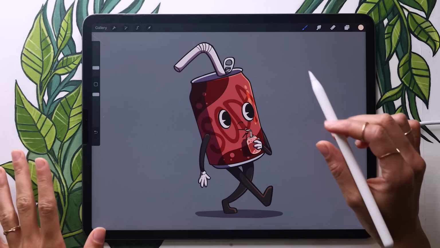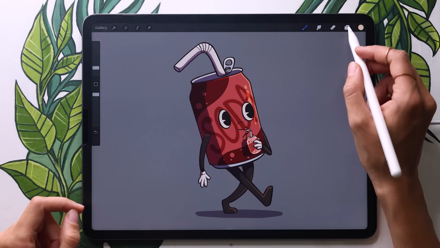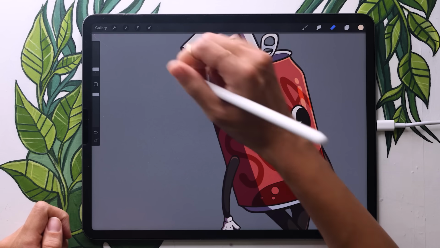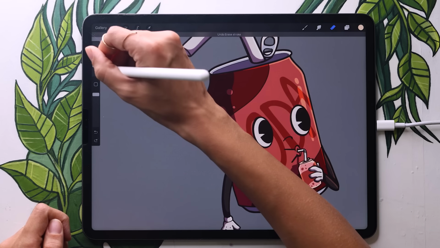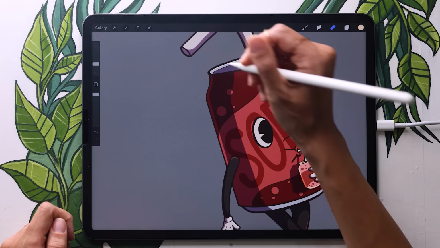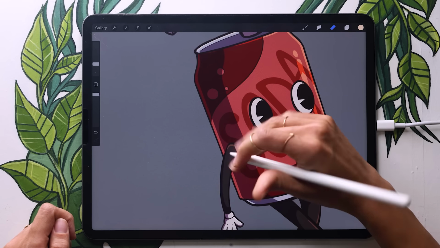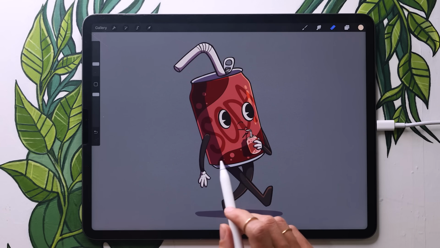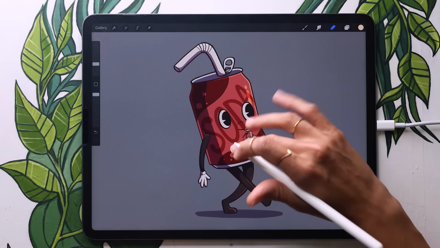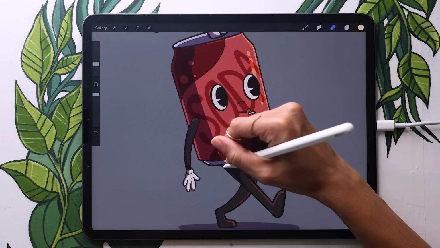And now the last thing we might want to do here to make it pop a little bit is come back and erase the very edge of our shadows. It's a very small detail seemingly, but it really helps separate the piece from the background. Or separate the character, I guess, from the background.